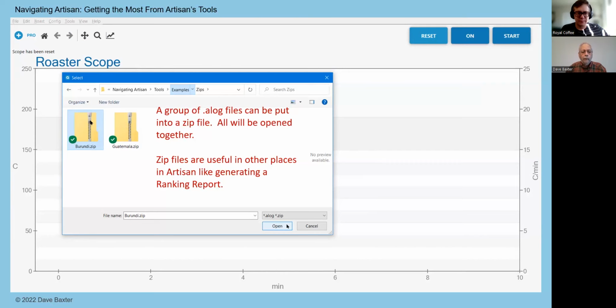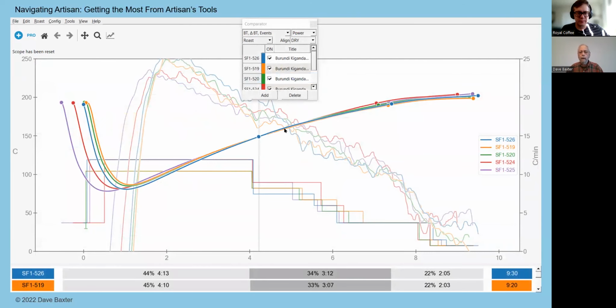And so I have a number of A-log files inside of this Burundi.zip, and I'm going to open that. And here they are. There's 5 of them. So with one click, I can open those 5 files. If I want to return to this analysis, I don't have to go back and open each one of those files or remember which of those 5 I had.